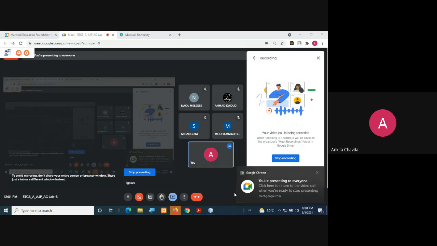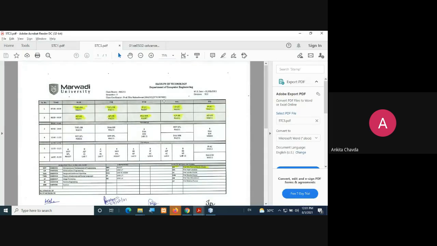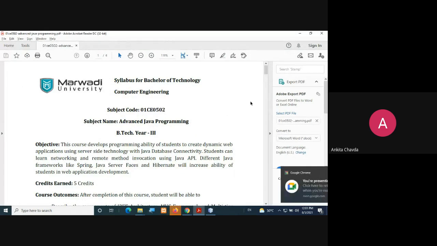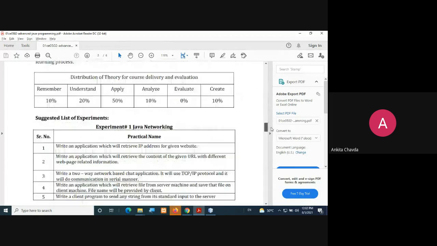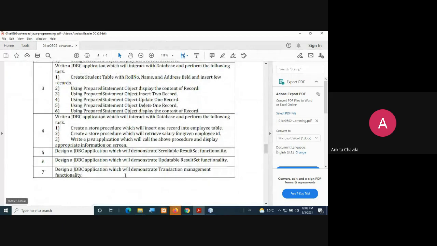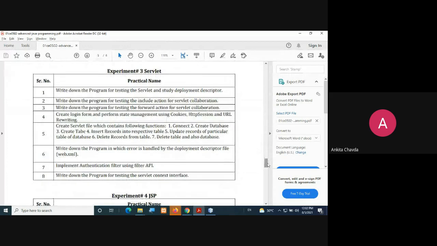In our previous lab, we have seen a few programs related to JDBC, right? And we have finished with it. Now we will start with the servlet, right? In our previous lab, we have finished all these programs, right? And we will start with servlet.